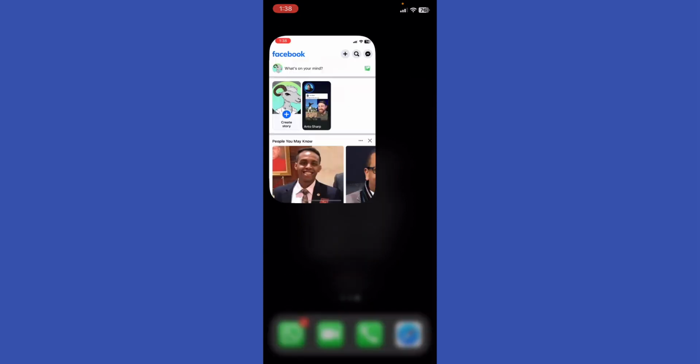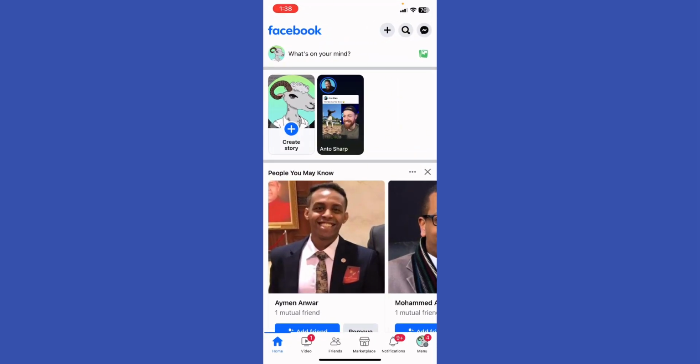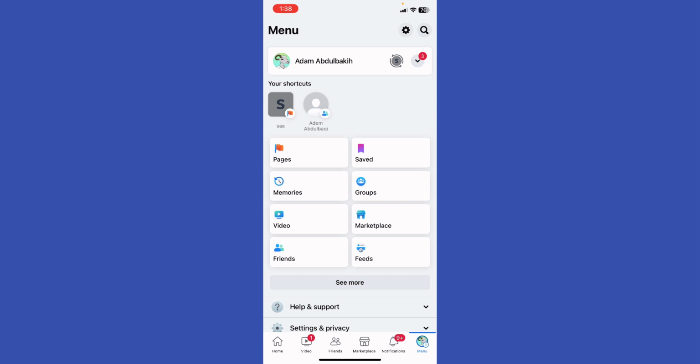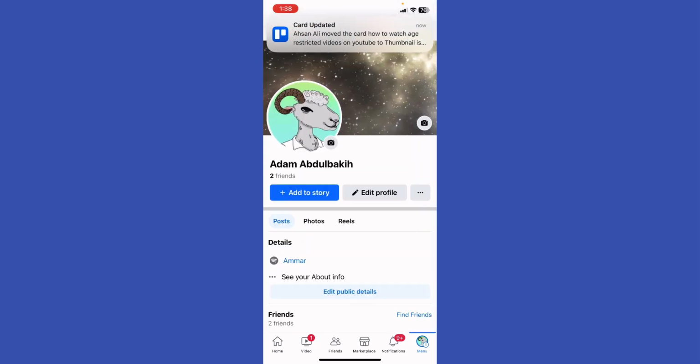My name is Adam. Today I'm going to show you how to delete Snapchat link from Facebook. So first of all, just go ahead and open up your own Facebook. And what I'm going to do, I'm going to click on my menu at the below right corner. And from here, what I'm going to do next, I'm going to just go ahead and click on my profile icon at the top left.